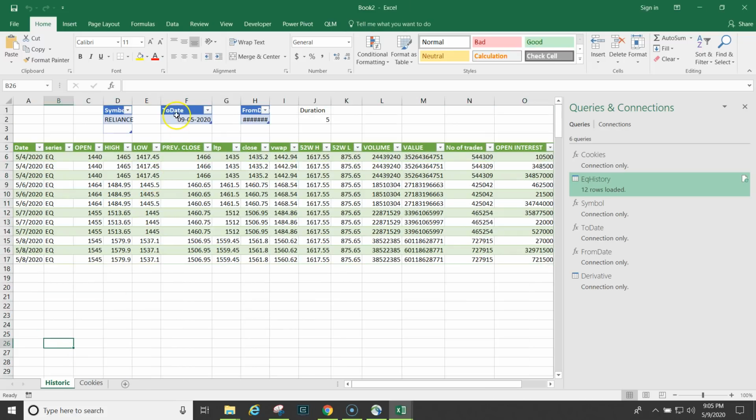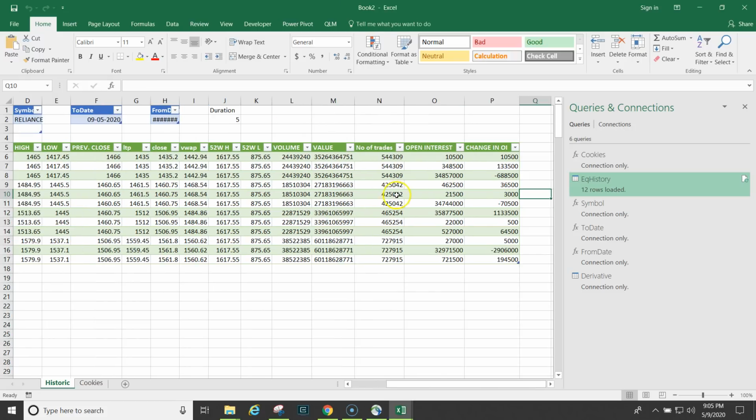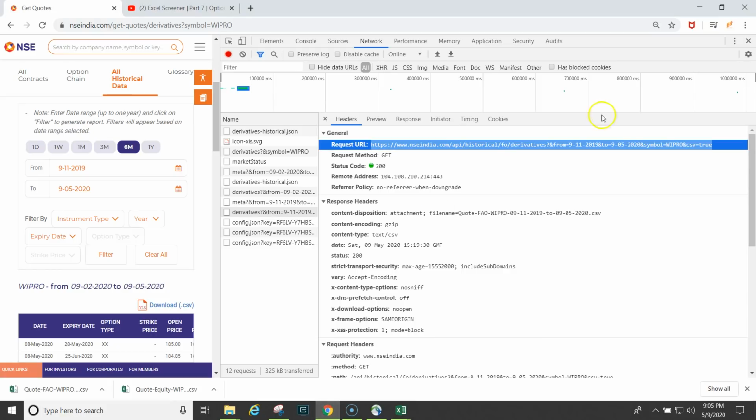So now we have this one, the symbol. It has the date, and also it has added open interest and change in OI. Now let's see how to add the security deliverable positions as well.